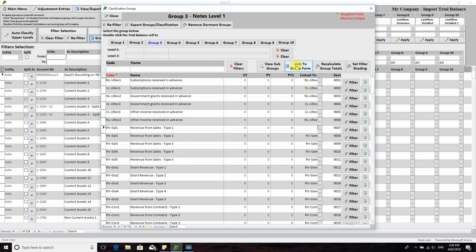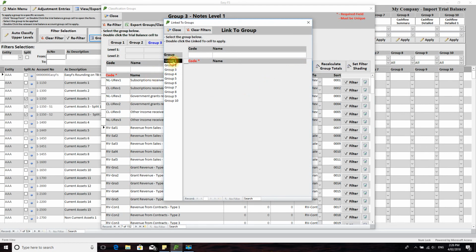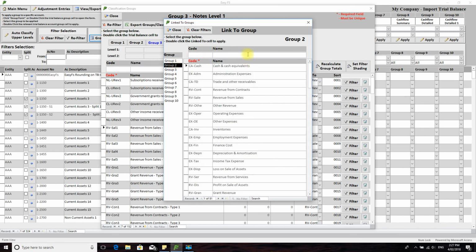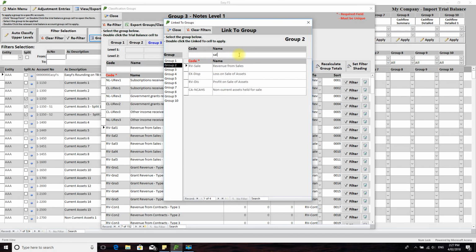In that instance, you could use this link to form, and that'll help you to drill it down to where you need to. For example, for revenue, we're looking for group 2, revenue from sales. I mean, my error. Oh, it's there, so I can find this. But if it's difficult, you just try and filter it, for example, like that.